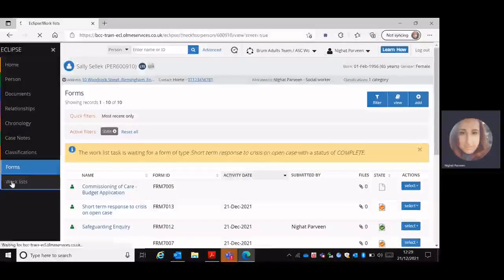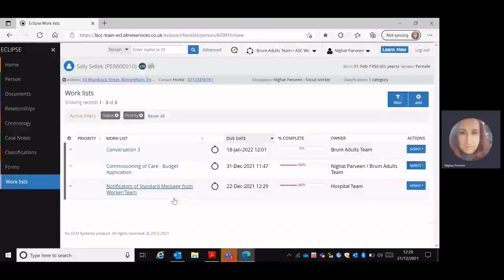And if you go into work list, you'll see that a notification of standard message from me, the worker, has been sent now to the hospital team. So now the hospital team will have all the information to work on. With the commissioning care of budget, this obviously will have gone to the brokers. It would have triggered off another work list, which would have then gone to the CSAO team to work on once we've completed all the information. But basically, any forms that you need to work on, you need to go into work list and add, filter, and find the forms that you need, and then work through each of those forms that you're looking at.